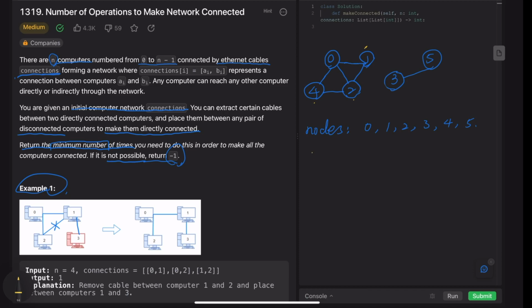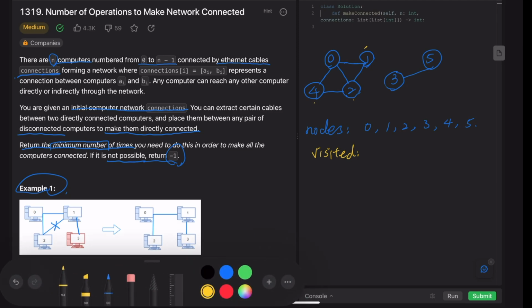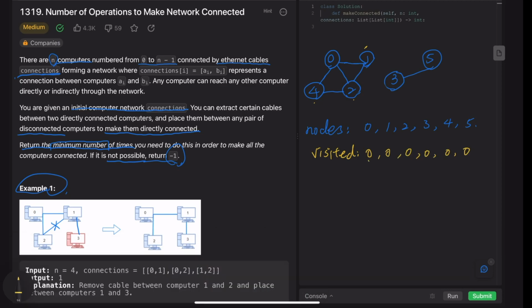Besides the nodes, we also have to keep a variable called, for example, visited. It is also an array, and we initialize all the elements in the array to zero. Zero means that the node isn't visited. If it is visited, then we change the value from 0 to 1. Okay, now let's go from node 0. Besides the visited array, we also have to keep a variable called the number of subgroups. From node 0, we are going to iterate and visit all the nodes in a subgroup, so the number of subgroups will increase by 1.